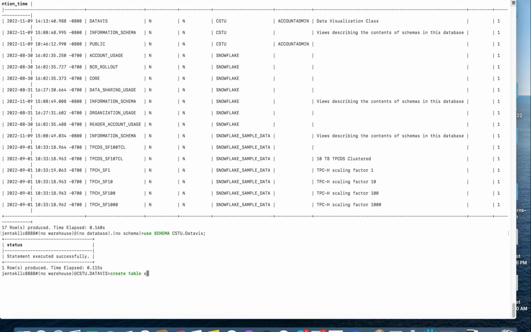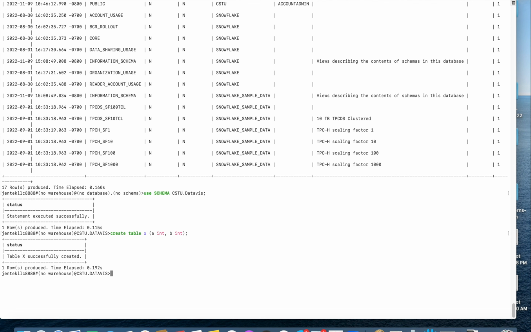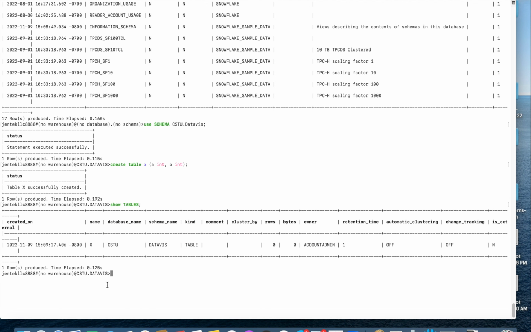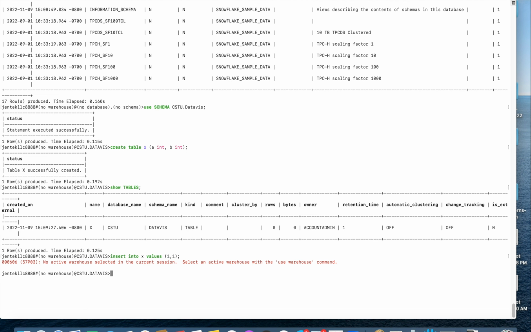So to do a test, we create a table called X with 2 columns, A and B. The data type for each column is an integer. Just for the test. So now we have created a table called X, right? And then we can run show tables. Then you should see the table X right there. Now let's try to insert some rows to see if it works, right? So you can enter insert into X values, let's say insert the row 1, 1. So A is 1, B is 1.